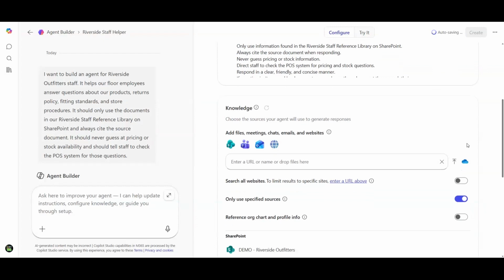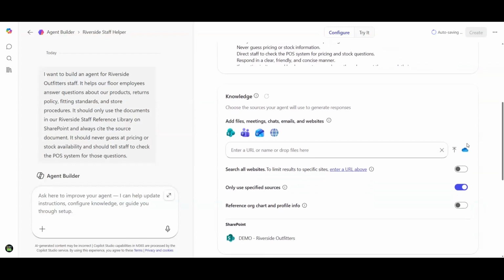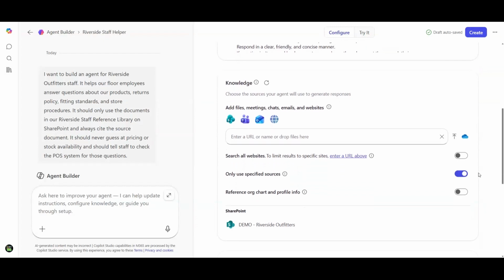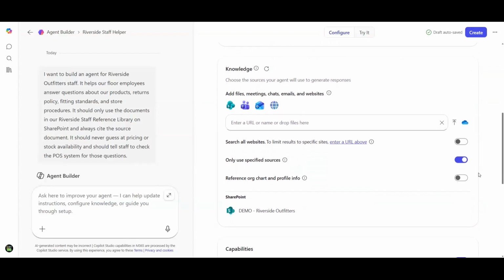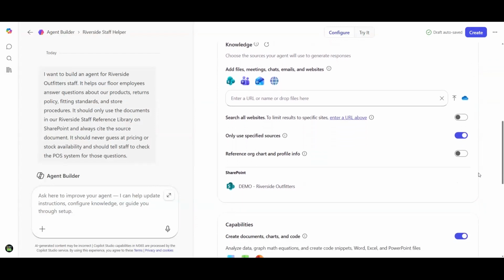Also, if you have an org chart in Microsoft 365, then that's a useful thing that you can flip on as well. It's going to be nice for new hires and stuff like that. If the agent can tell them specifically who to ask if it doesn't know the answer to a question, you can see how that would just be massively valuable to any company.